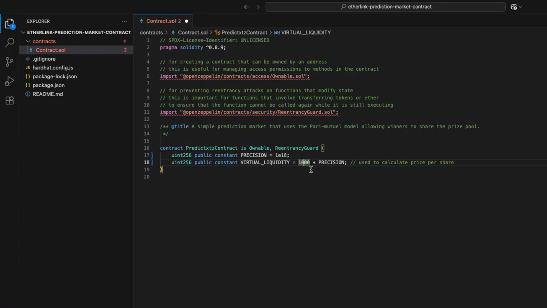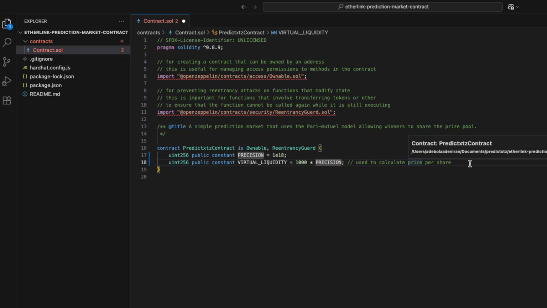So we have 1,000 synthetic yes tokens and 1,000 synthetic no tokens, and we'll multiply that by precision. So we can use these numbers to calculate what the price per share would be.